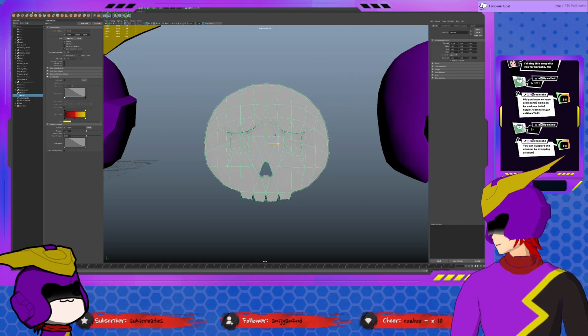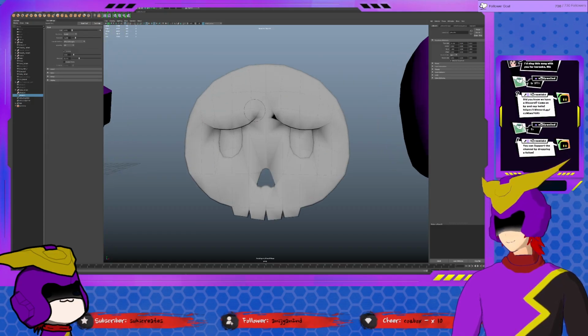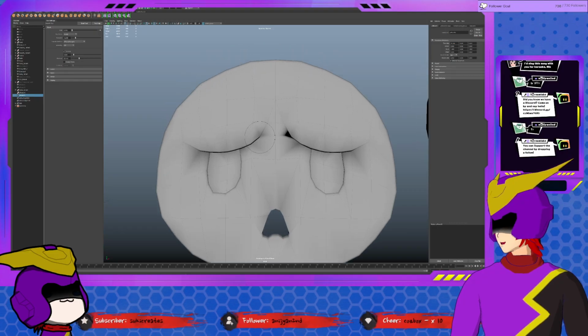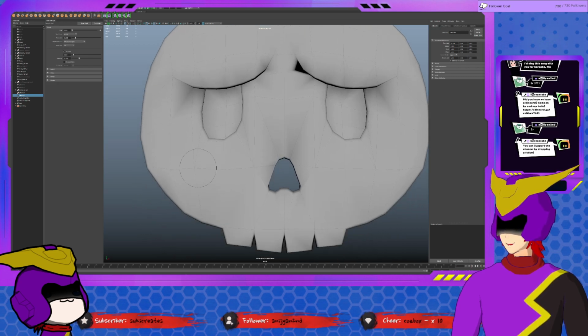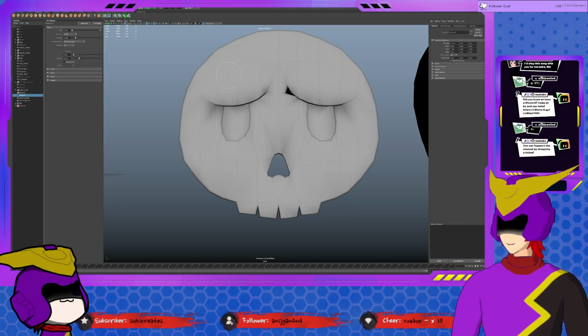Smooth little bits all around. And as I'm smoothing, I realized symmetry was not on.